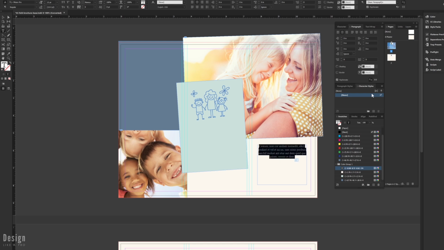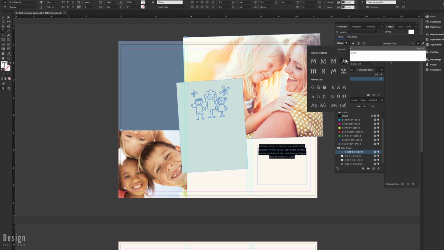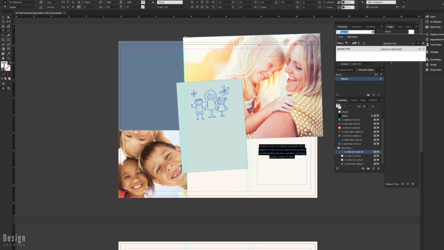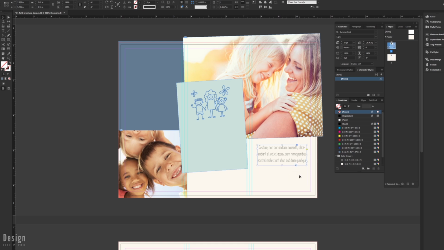Okay, so we have this, and then I want this to be a playful font. So let's see if I can find something here that will work. Hang on, I have to clear out my filters here so I can find it. There we go. Summer font. Okay. And that is too small to read, so let's make that a little bit larger. Okay, perfect. And then I'm going to just remove this last line just so we end up with 3 lines instead. All right, and so that gives us kind of a nice little opening quote here.